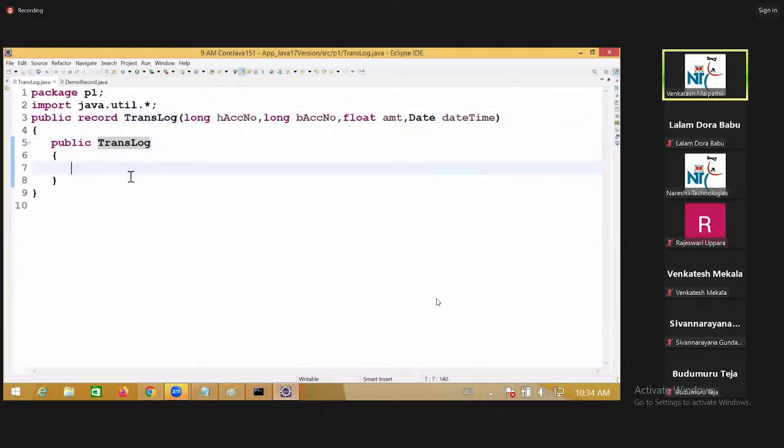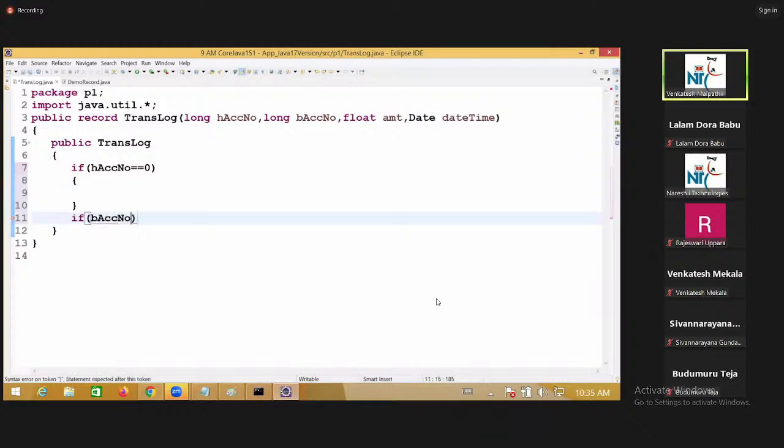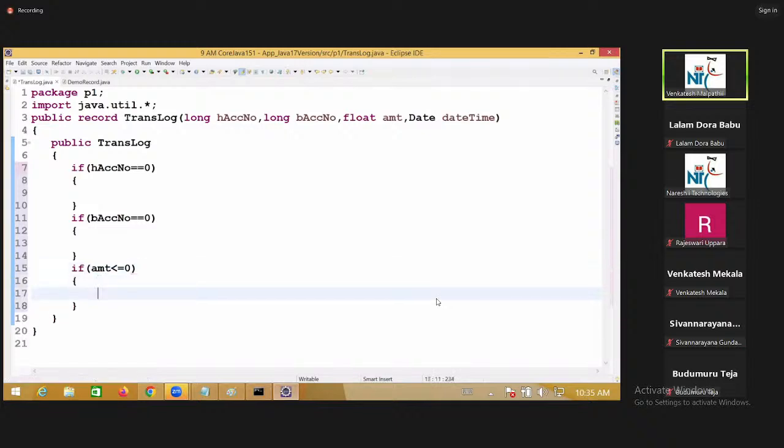Sir, what will it do? Inside this, you can write the conditions. What are the conditions here now? If home account number equal to 0. If beneficiary account number equal to 0, you must write individually, no? Generally validation. Suppose the amount, if that amount is less than or equal to 0, you cannot enter 0 amount or negative. So three conditions I have written, no?